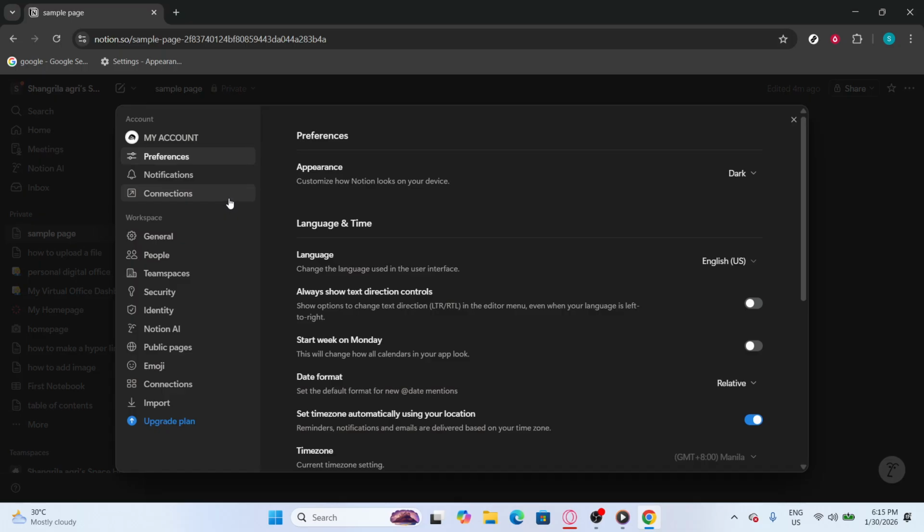You should see different categories on the left side, such as General, Account, and Workspace. Once you are on the settings page, click on Account in the left sidebar. This section contains important account-related options, including password settings and account security features. Now find and click on the option labeled My Account.